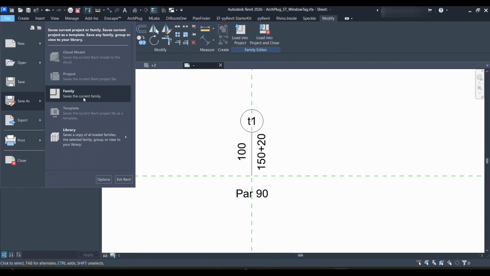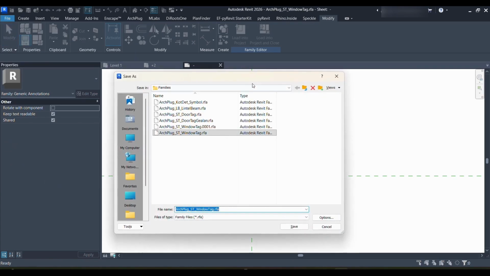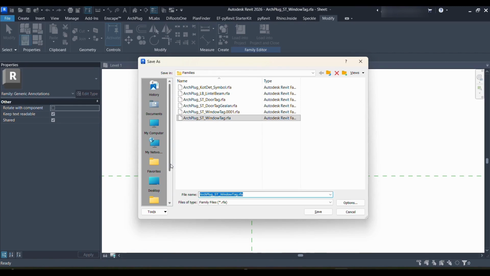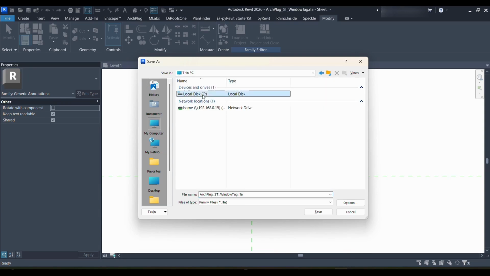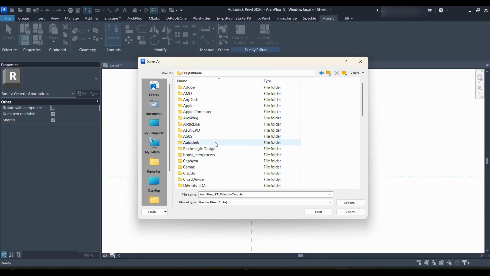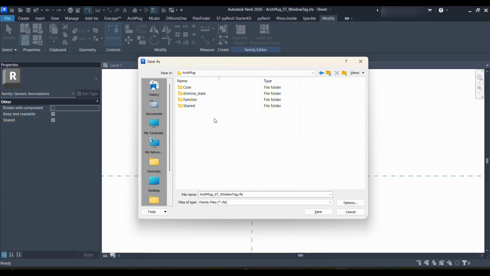And the families are saved in a dedicated ArchPlug folder, where all the families are stored, which is on our local disk in ProgramData. This folder is sometimes hidden. So first we need to show all hidden folders. And when we go into ProgramData, we'll see the ArchPlug and Families folder, which holds all the families that every ArchPlug plugin loads.